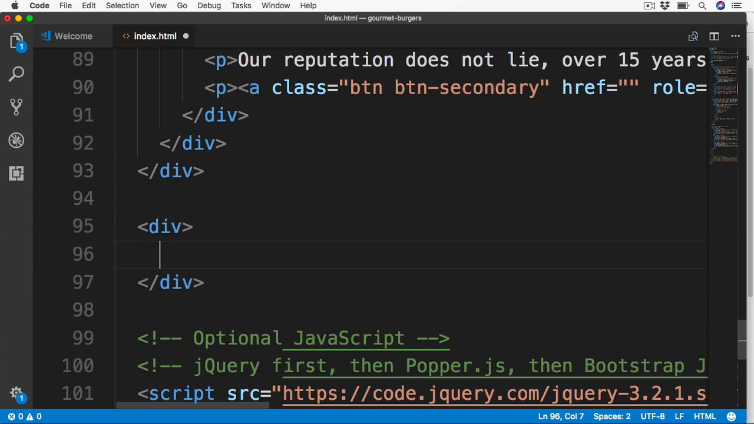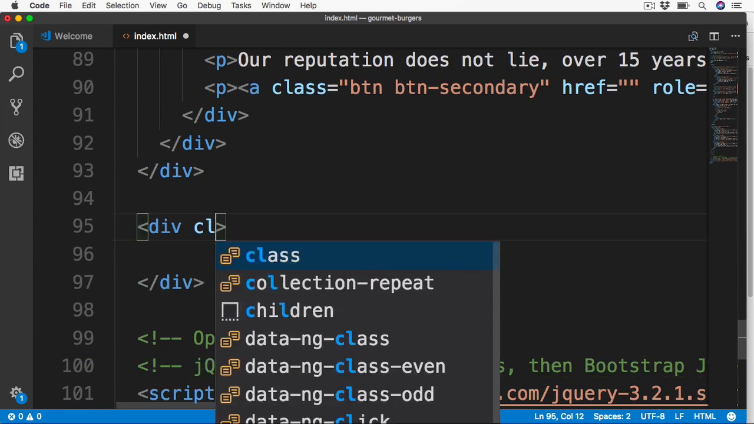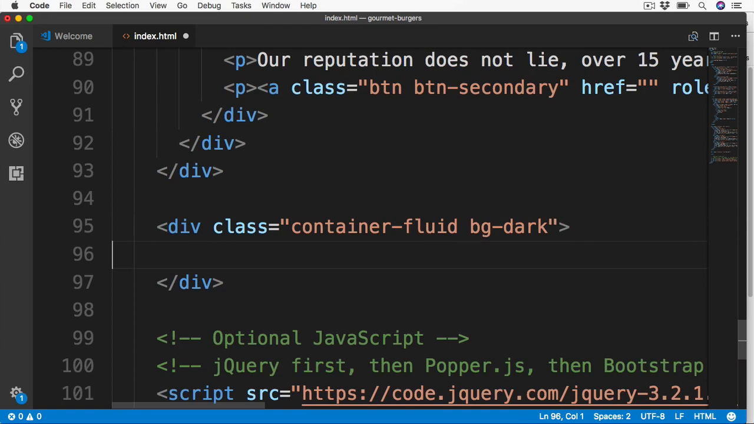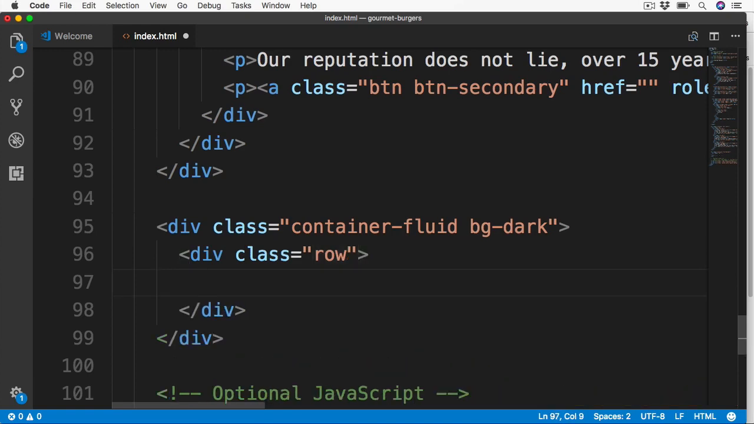Let's create a new div, and this is going to have a new class of container-fluid, which makes it the fluid full width of the page, and then also bg-dark to give it the background color. Inside of here, we can add our div with the class of row. Close this off. And then we need to add two new classes for our left section and the right section.